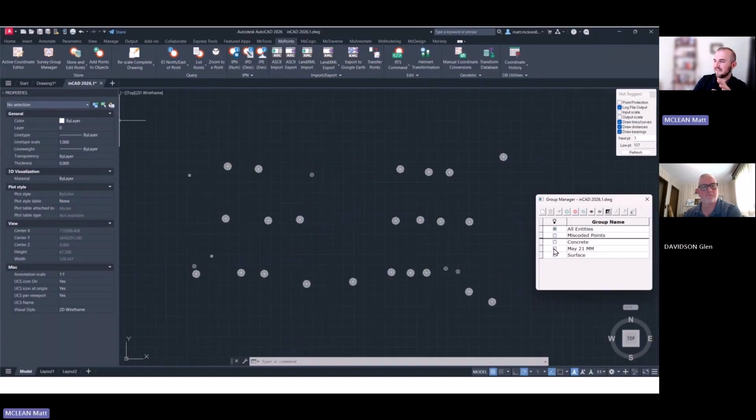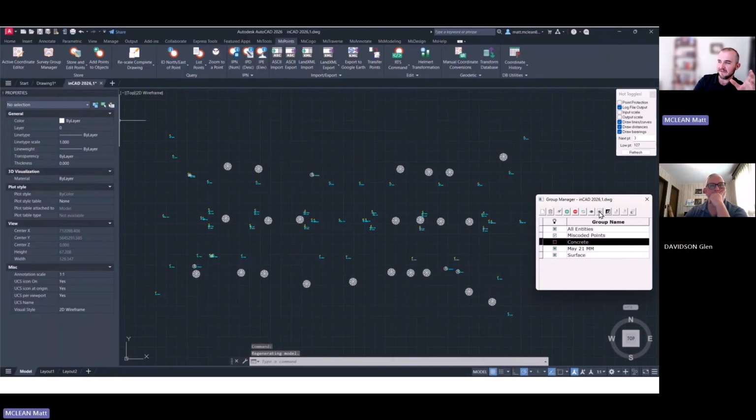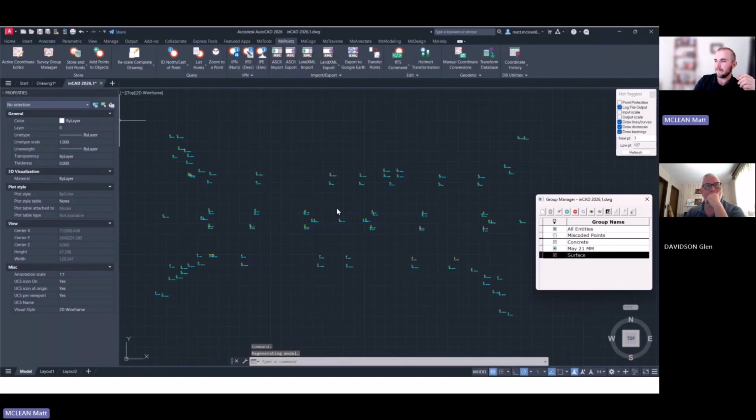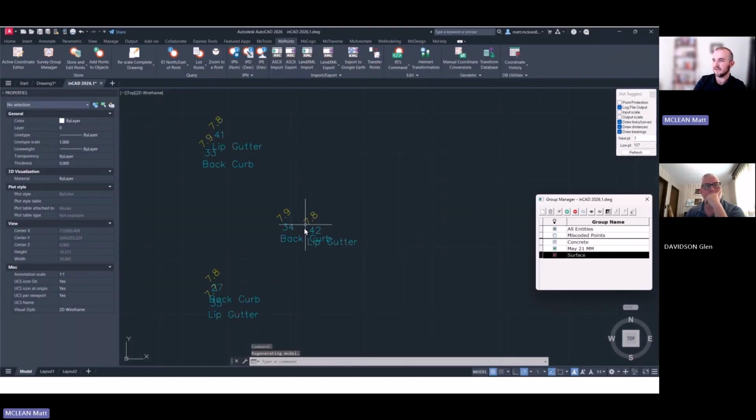The symbols are left behind, but we've got the points in the line work and everything. Also, I could click on a specific group and turn off the visibility for that. I want to hide all the points that are on concrete, or I could right click on the surface group and view only this. And this gives me the points, the labels, the nodes for everything that's in the surface.